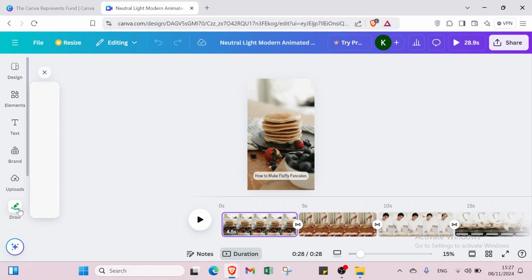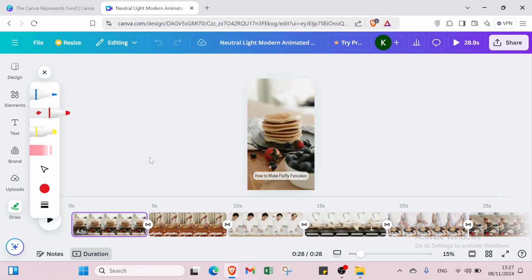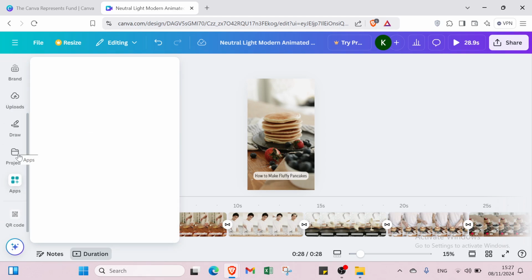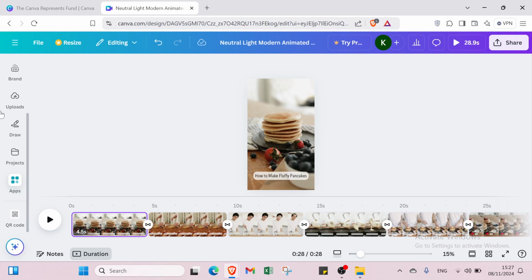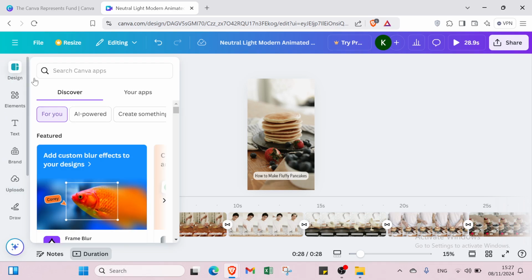All right, also we have here the option of draw. If you want to draw something on your template as well, and if you made a mistake, for example, I will just do that here and if I don't like it, I will just click over here, or I will click over here, as you can see. And this is it for drawing. And right now we also have other options such as projects, application, QR code as well, and here we have it, as you can see.